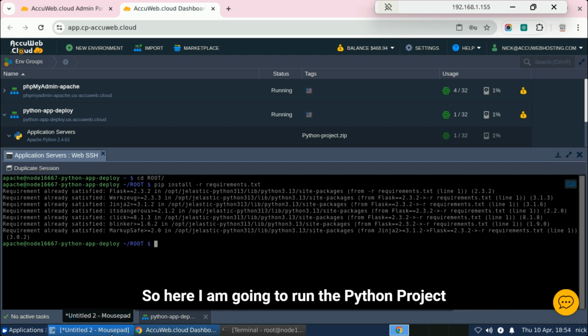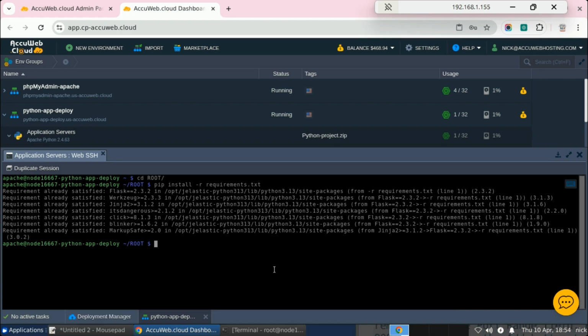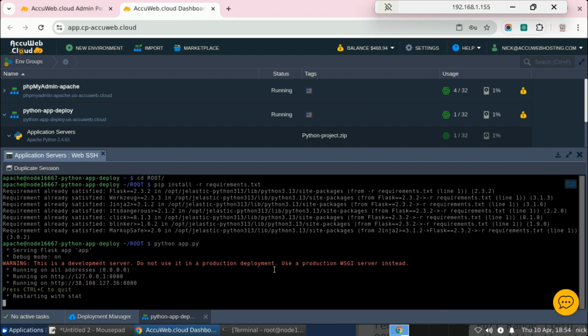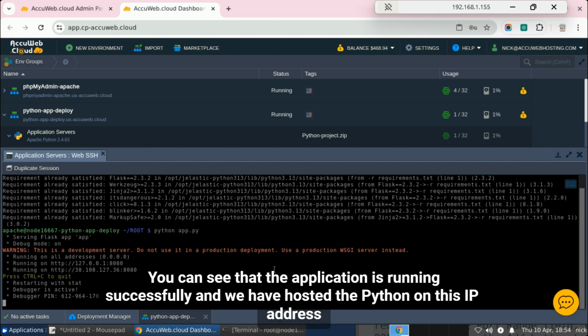So here I am going to run the Python project. For that you need to run this command, your application name, then you click on it. You can see that the application is running successfully and we have hosted the Python app on this IP address.